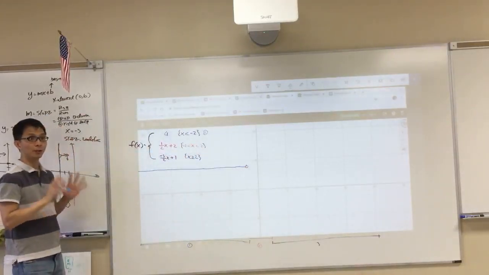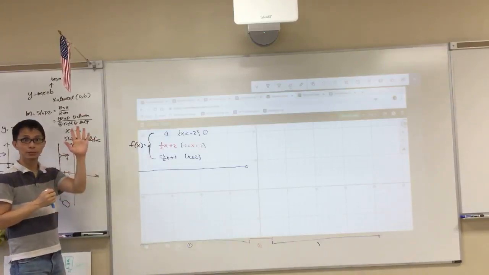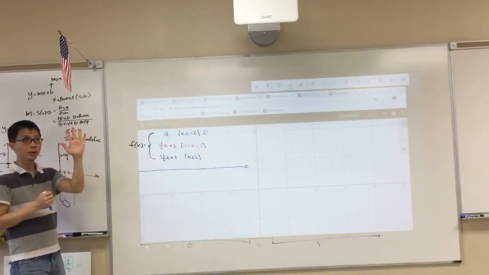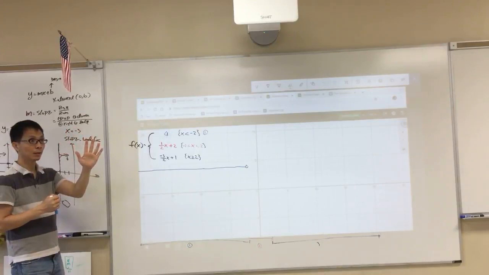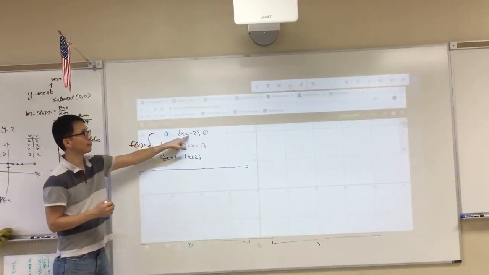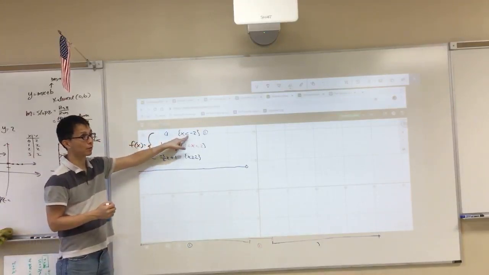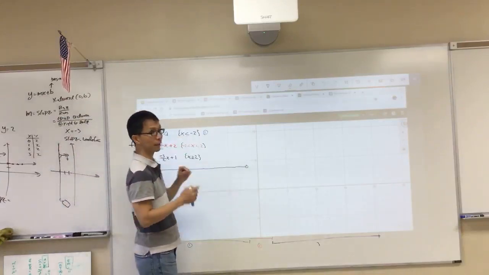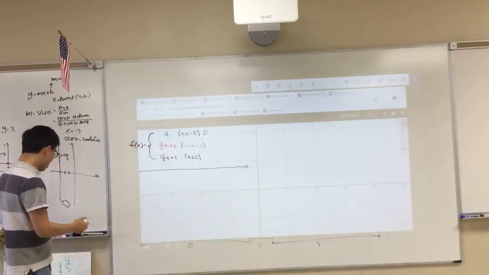How many of you are lost with the first function? Raise your hand if you are. Yes, why the open circle? Because it is less than, it cannot equal that value. So that's why it's an open circle. The next one is what?